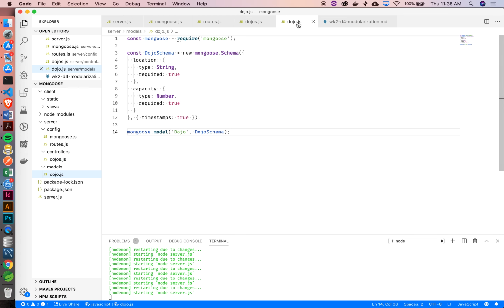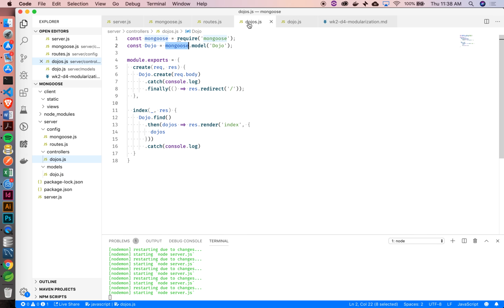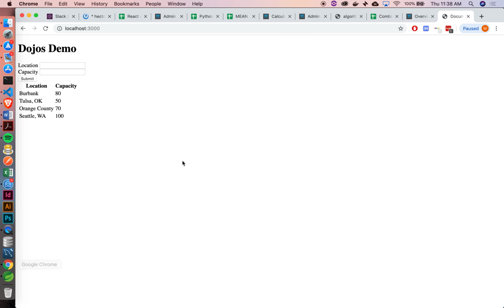Have we covered all the modularization here? Or was there anything else that needs to be broken out? So we've got our model, right? We've got our controllers, we've got our routes, we've got our mongoose, and our views and our static. Anything else that we missed here?